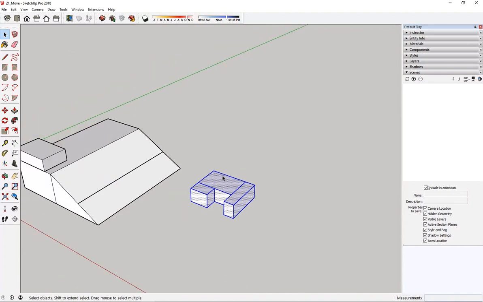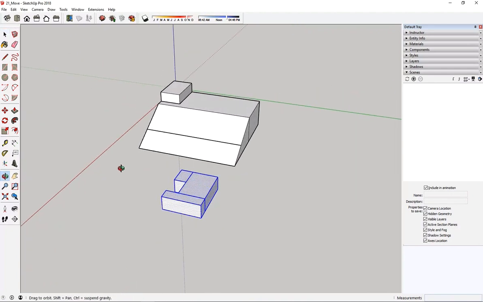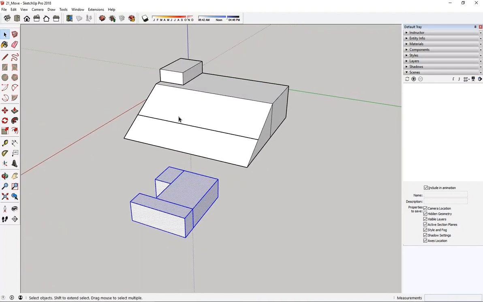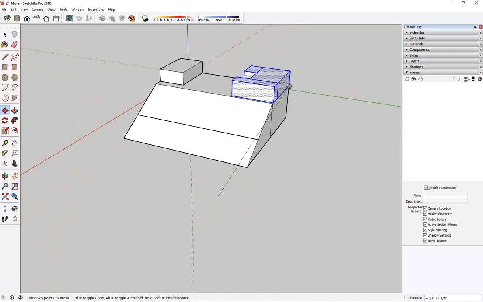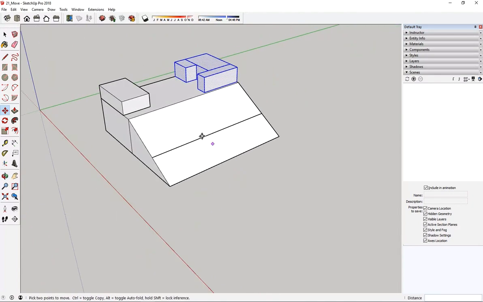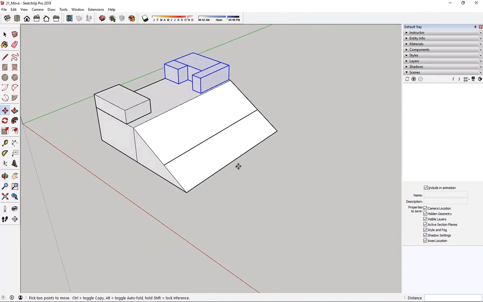Now I want to move this and bring that corner to this side. So what I'm going to do is use the scroll wheel to orbit so I can see the other side, press M or just click on the move tool, then select this corner and place it right on top. So now I have that piece on top.